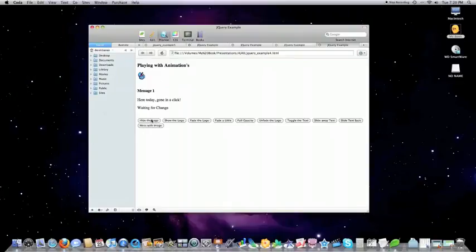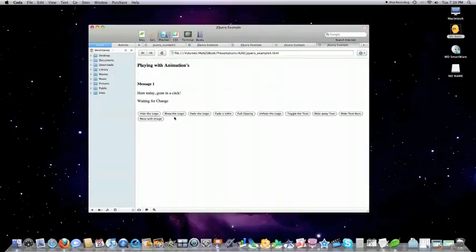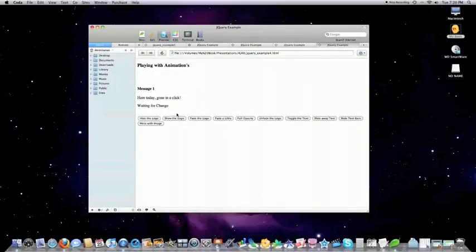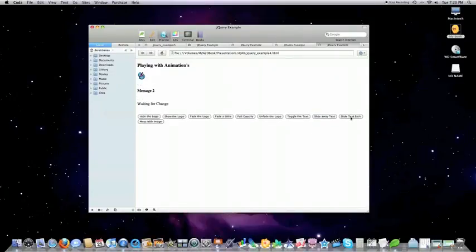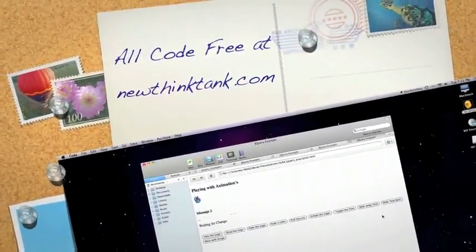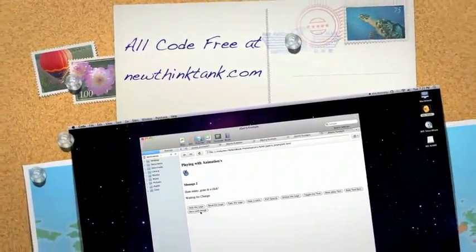I'm going to show you how to hide the logo. I'm going to show you how to bring that logo back. I'm going to show you how to fade logos, just a little. I'm going to bring it back to full opacity. I'm going to fade it just a little bit so you can still see it there. Toggle some text. Slide away text. Slide that text back. And mess around with the images.